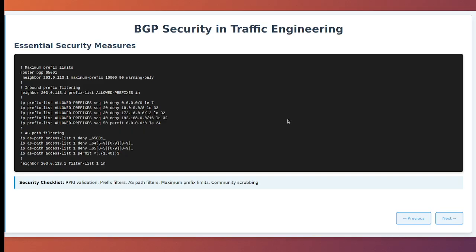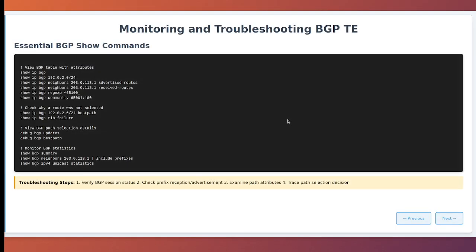AS path filtering is equally important. You should never accept routes containing your own AS number, unless you are specifically doing AS override, private AS numbers from eBGP peers, or impossibly long AS paths. I typically set a maximum AS path length of 10 to 15 for internet routes, as legitimate paths rarely exceed this length.